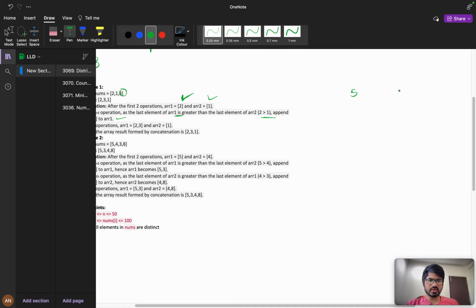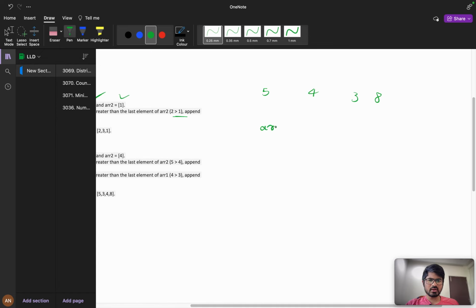We have 5, 4, 3 and 8, and we have array 1 and we have array 2. Now in array 1 we are keeping 5, in array 2 we are keeping 4. Now coming to this 3, my array 1 last element is greater than my array 2, so I will append 3 here. Now my array 2 last element is greater than my array 1, right? 4 is greater than 3, so I will append 8 here.